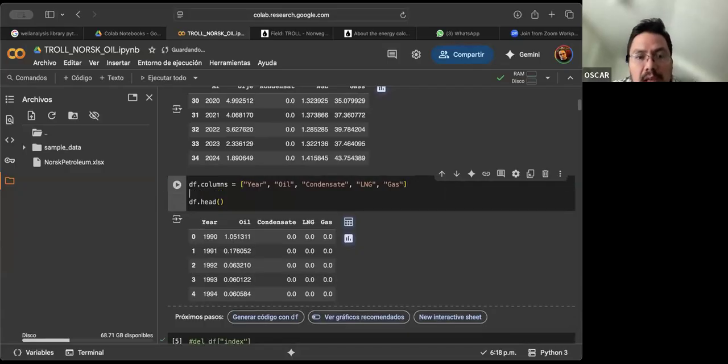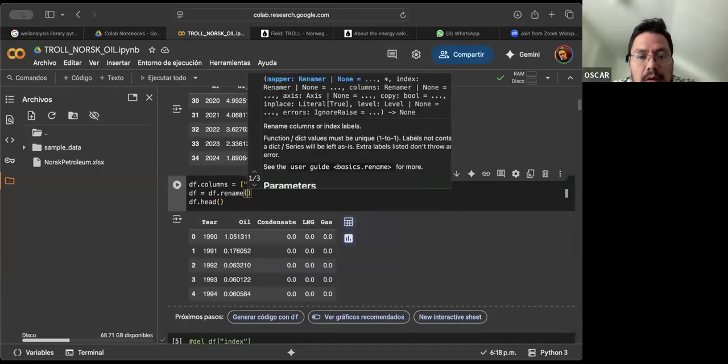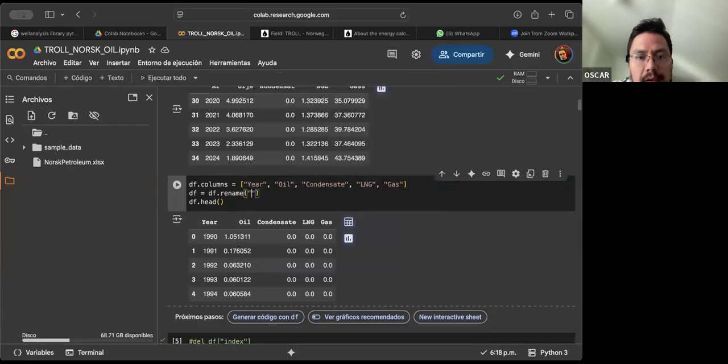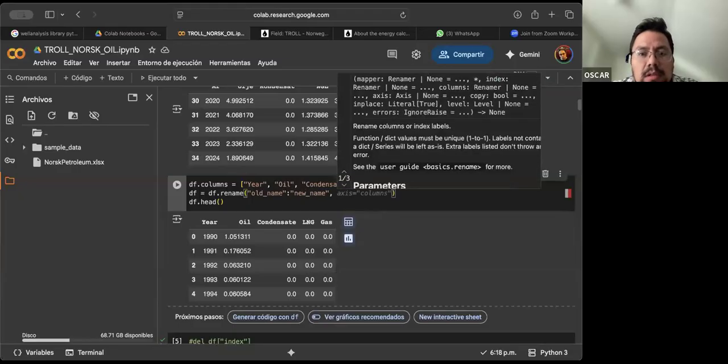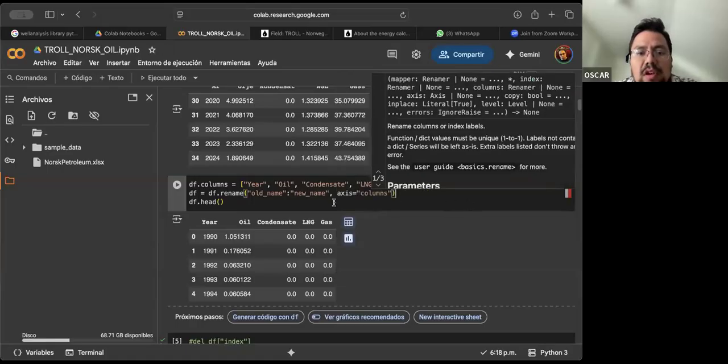Another method is df equals df.rename, and we can say first comes the old name, and then a new name. We're going to see this later also. So this is another method.